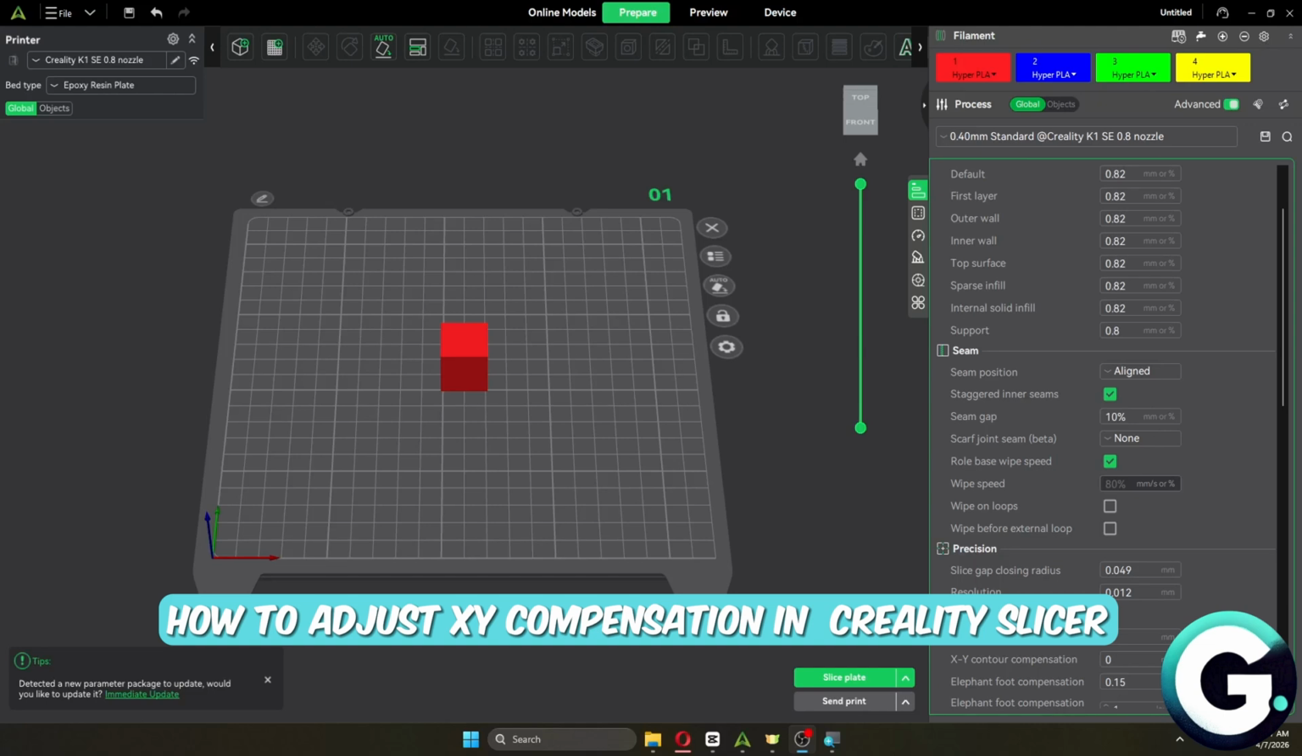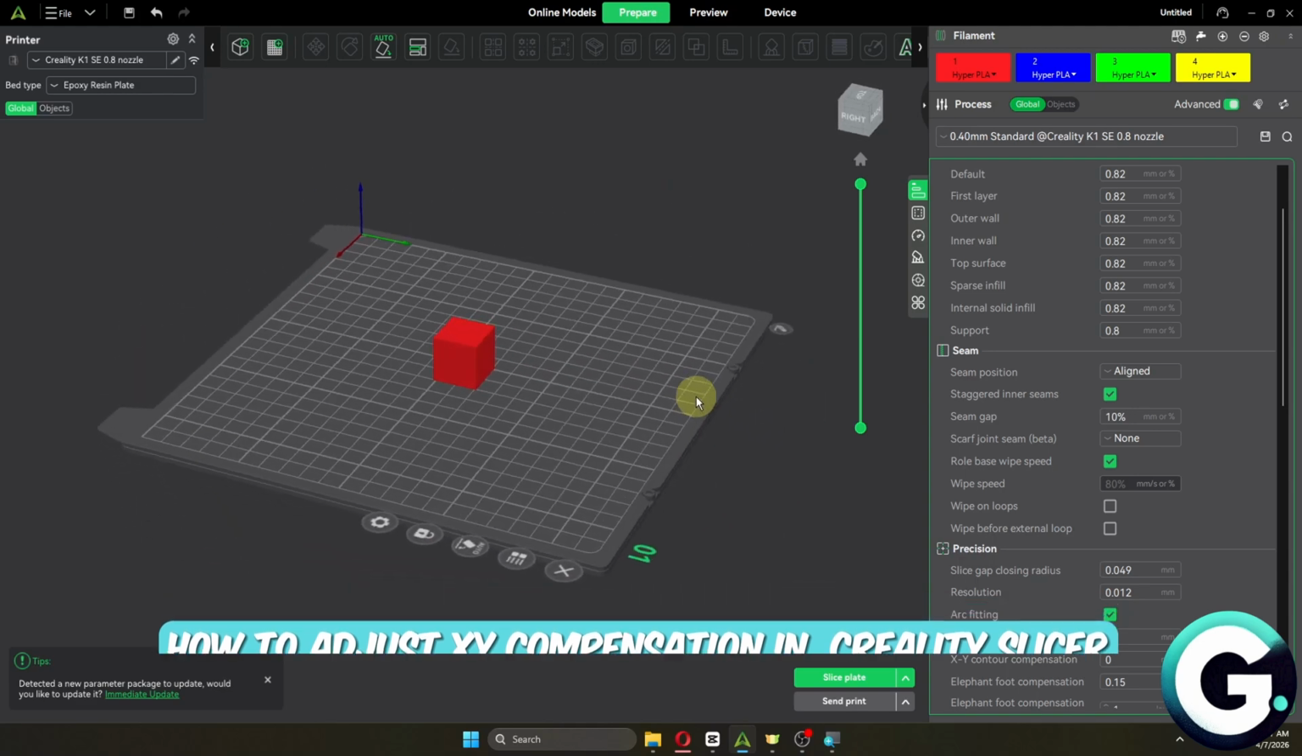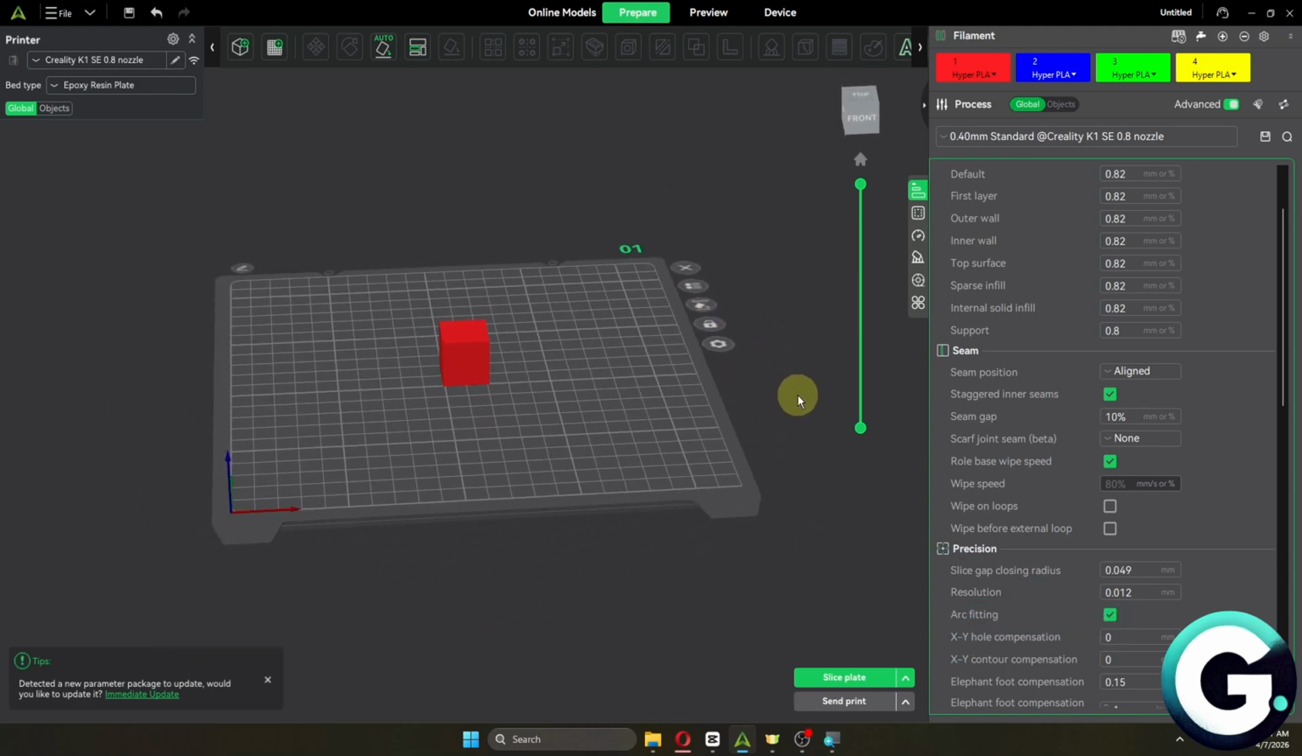How's it going, everyone? In today's video, I'll show you how you can adjust XY compensation in Creality Slicer.